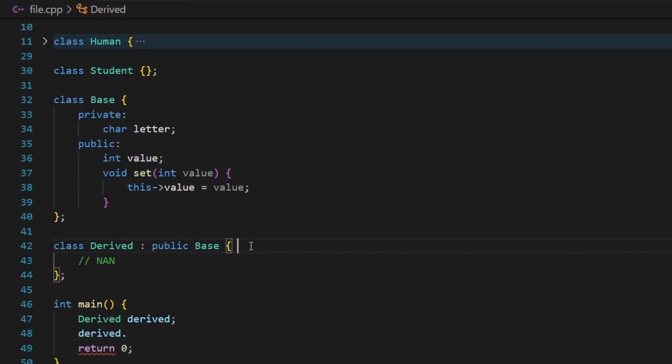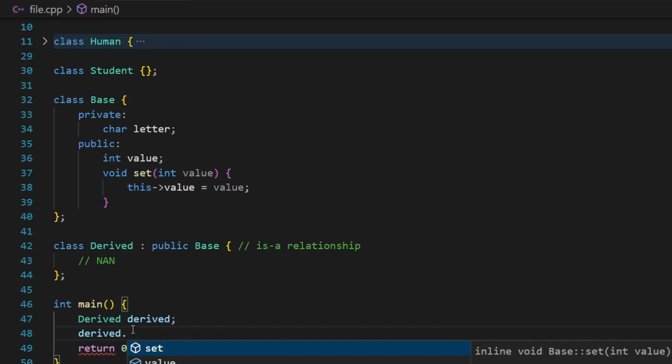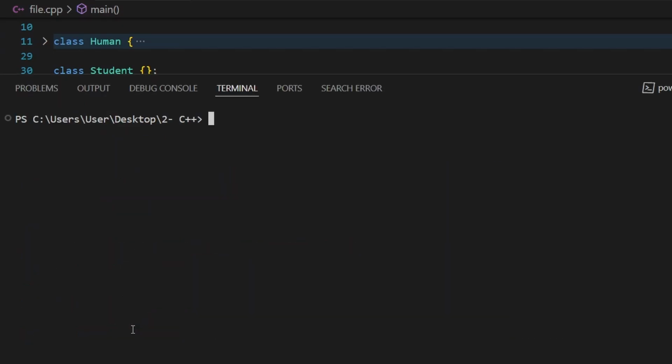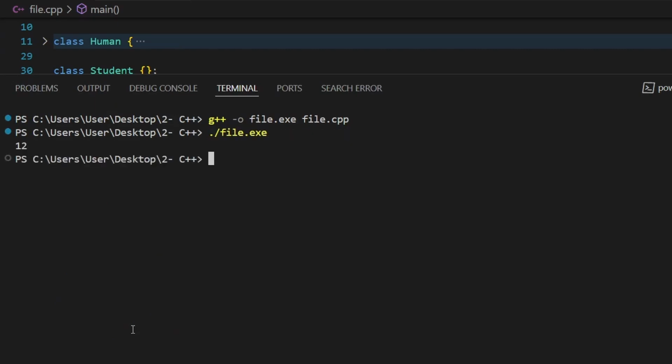Also, inheritance is called an is-a relationship. What's an is-a relationship? It is when we consider the object of the derived class as if it is an object of the base class. So right here with the object derived, I'm using the dot notation and I could access set and value. So I could set, for example, the value to 12, and I could say cout derived dot value, like this. Now let me go ahead and run my code to see what we will get as an output. So as you can see, we got 12.